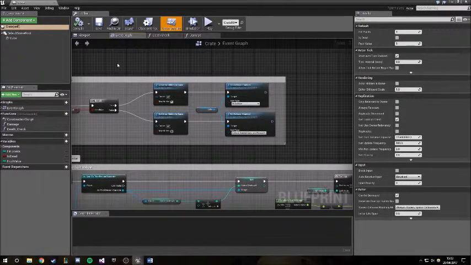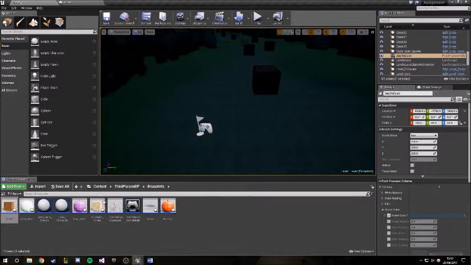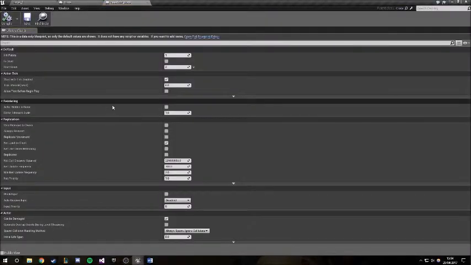This crate blueprint is also a parent blueprint to the question crate that I have in my game, which is here. This is a data only blueprint because the question crate doesn't add any extra functionality to the crate itself. It just uses different fruit values. So instead of spawning 1, it spawns 3.